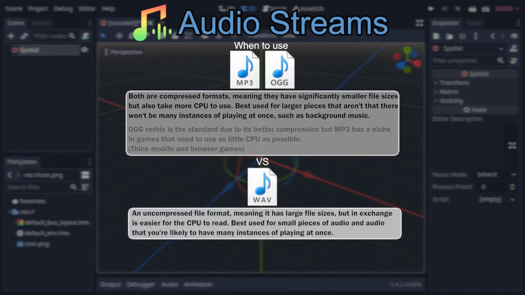WAV, on the other hand, is a raw audio format with no to very little compression. This causes WAV files to be very large, but very easy for the CPU to read, making them perfect for small sound effects and other pieces of audio that you're likely to be using constantly and playing many of at once.